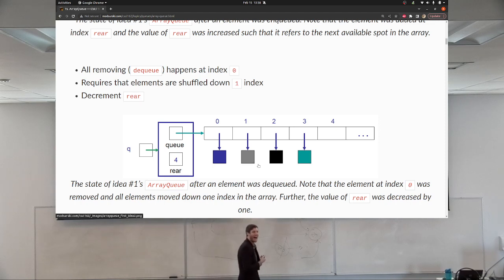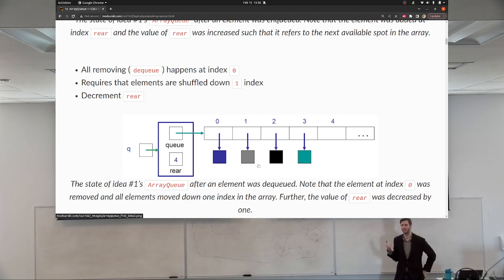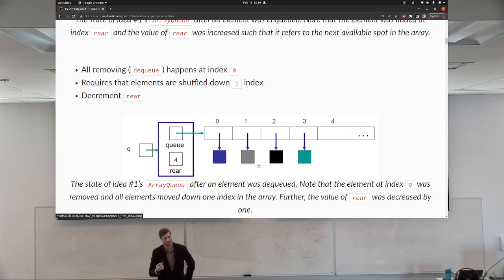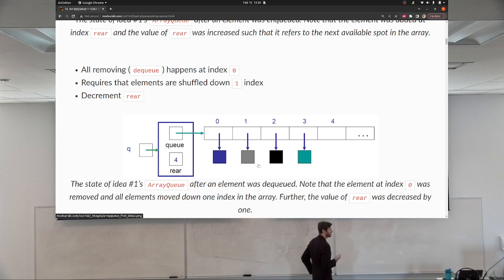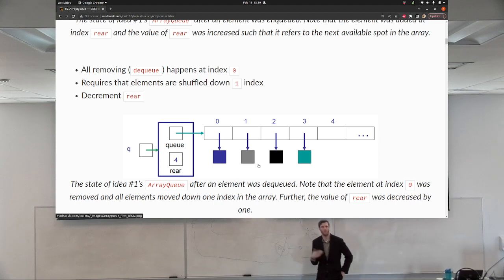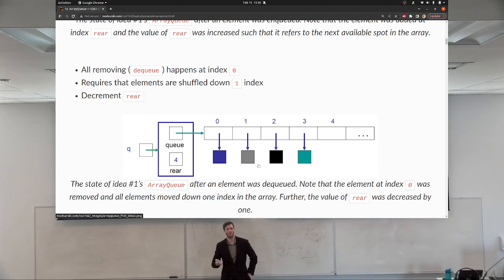This isn't bad, but what was the computational complexity of an enqueue with the link structure? 1. Constant. Dequeue, constant. Here, we have constant enqueue, but a linear dequeue. Maybe we can do better. Maybe we can come up with a more clever idea.